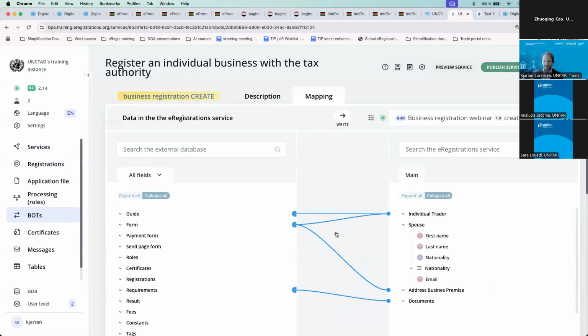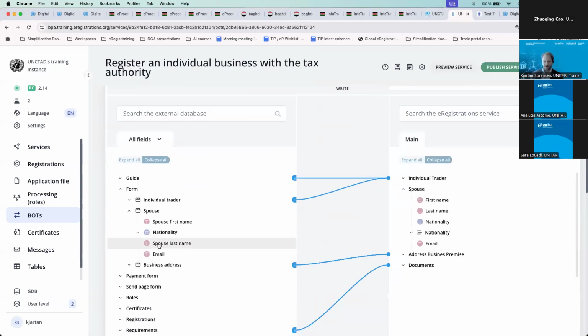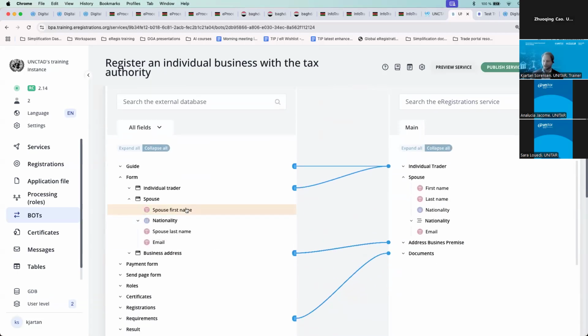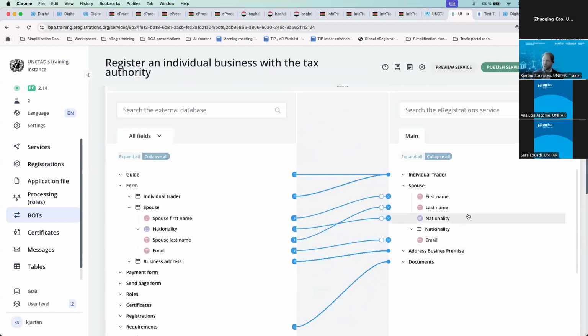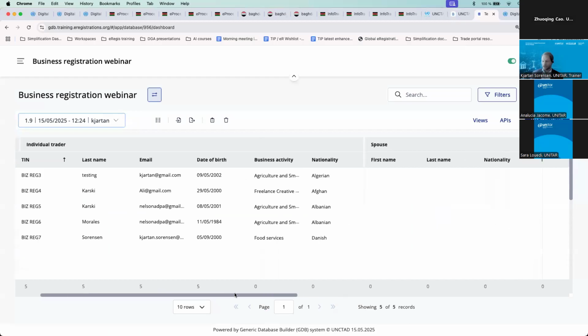It's here, but it doesn't receive any information from the left, which is my form, which now has the spouse information. So now I can map spouse first name with my spouse first name. And I can take the last name to the last name. So here I'm saying take information on nationality and put it in the database under nationality, right? Take the email and put it there once this bot is activated, right? So now the information will go into my database here. It should. We're going to test it.